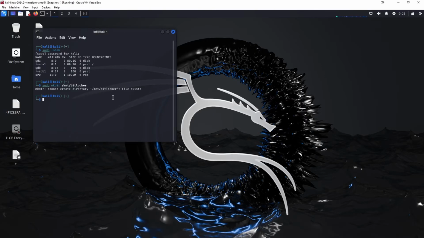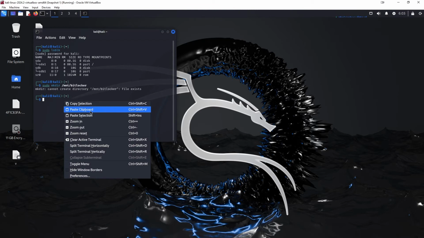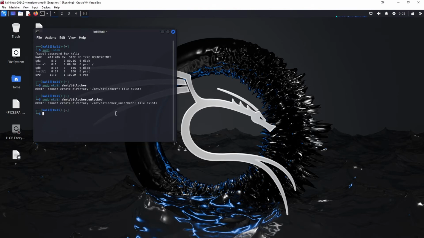So if we paste our first command in here, we're going to need two folders in the mount point: BitLocker, to mount the BitLocker information itself, and then once the BitLocker has been mounted, BitLocker_unlocked for the NTFS partition within, the unlocked data. So actually, we're going to be doing the unlocked data in BitLocker, but unlocked is quite easy to understand.